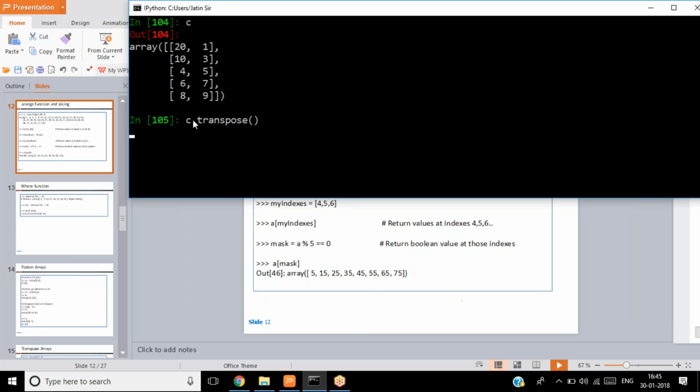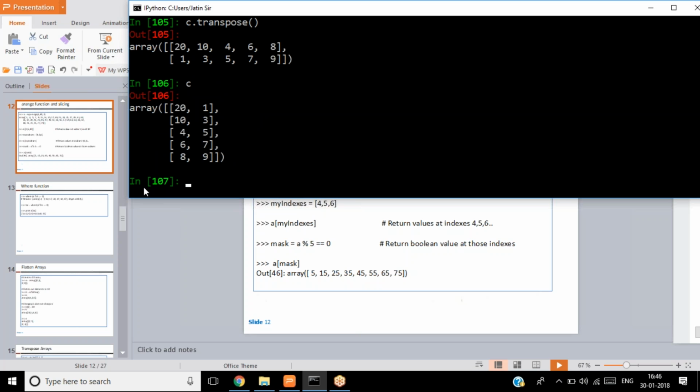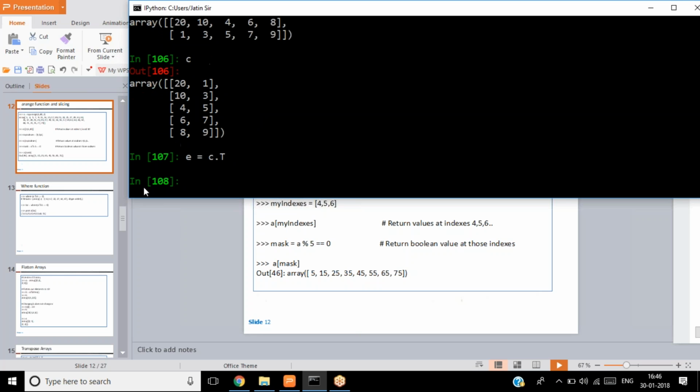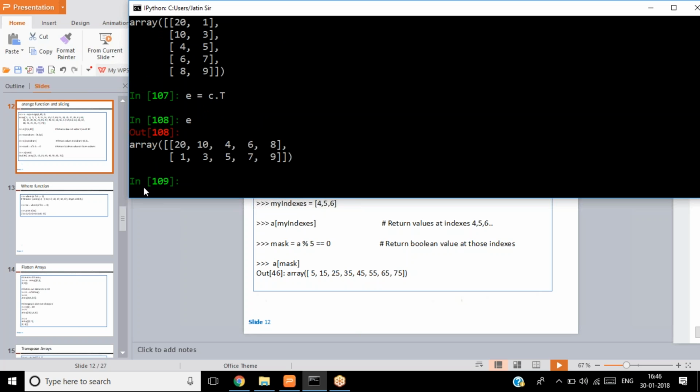Here we go, transpose. Once I do this, whatever rows I have are converted to columns, and whatever columns I have are converted back to rows. Again, I have a c which remains the same. If I want to convert, for example, I say c dot, I can also say t. That's how we can also do the transpose. Now E is going to hold the transposed array.